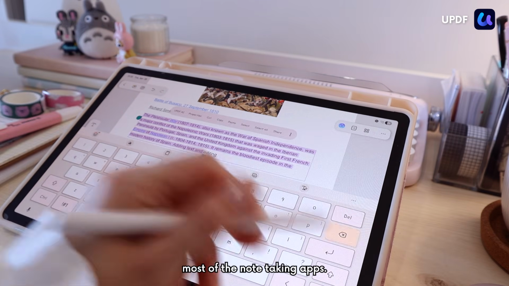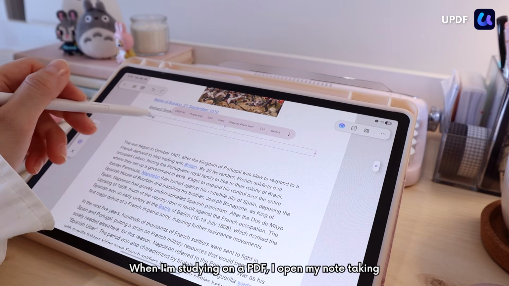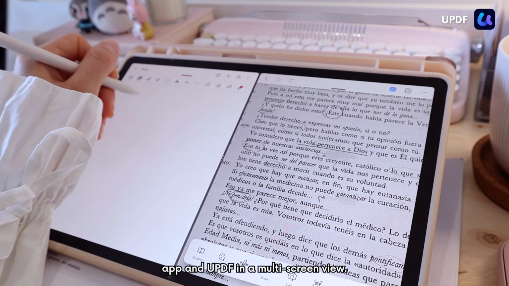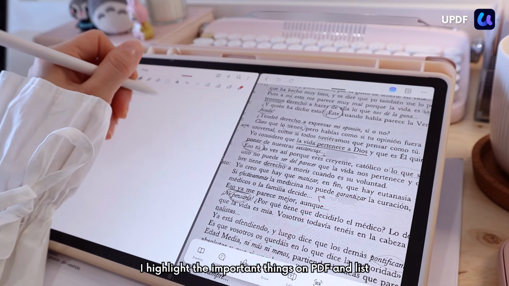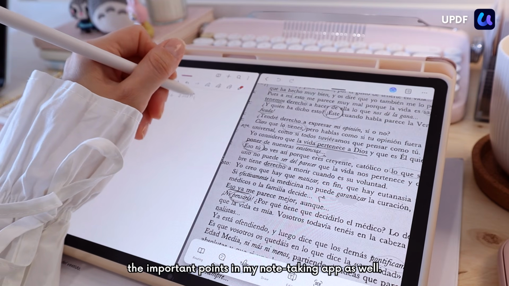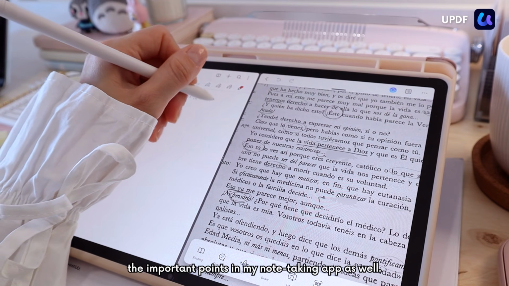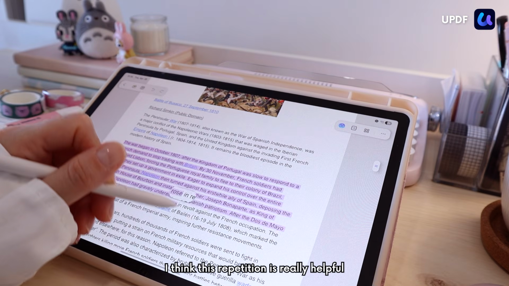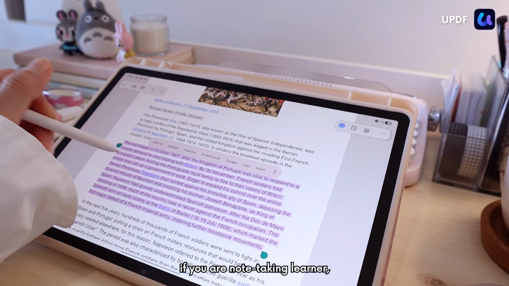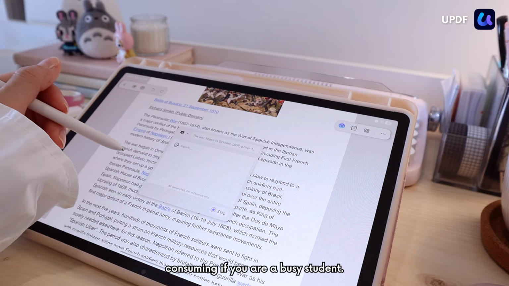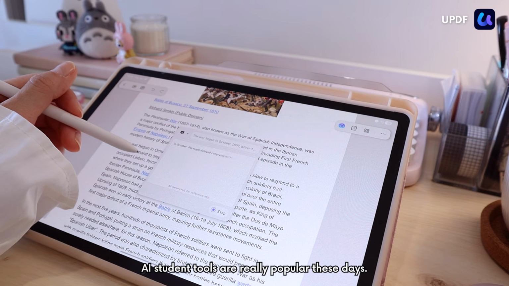note-taking apps. When I'm studying on a PDF, I open my note-taking app and use PDF in multi-screen view. I highlight the important things on PDF and list the important points in my note-taking app as well. I think this repetition is really helpful if you're a note-taking learner, but it can be also time-consuming if you're a busy student. I know AI student tools are really popular these days.